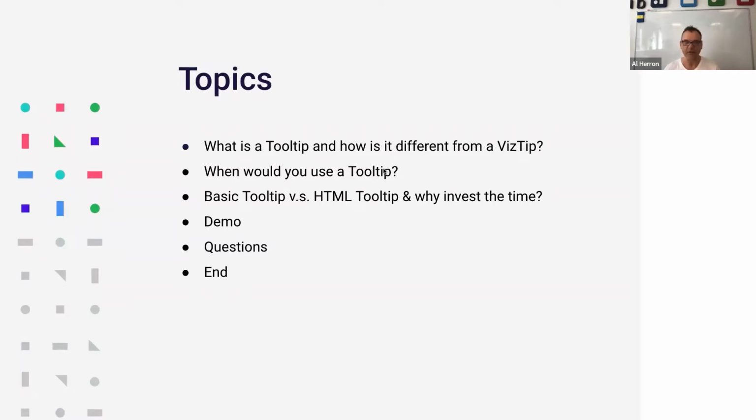Before we do that, we're going to set the scene. We're going to look at what tooltips are, why and when you should be using them, and how they're a bit different from VizTips. And if we have enough requests, by the way, this is a live and interactive session, we can probably come back and maybe twist Luke's arm to do a VizTip session over and above what we're doing on tooltips today. And the key thing as well is when would you use them, and why invest the time.